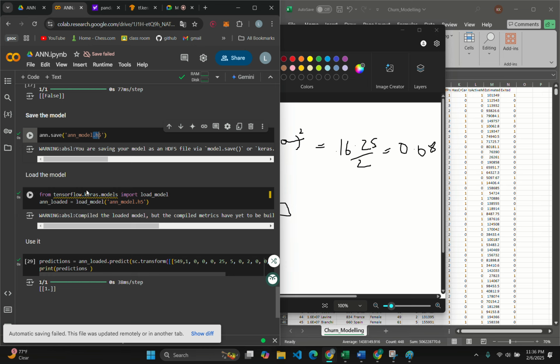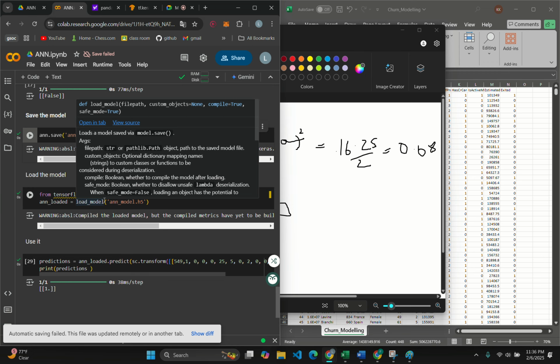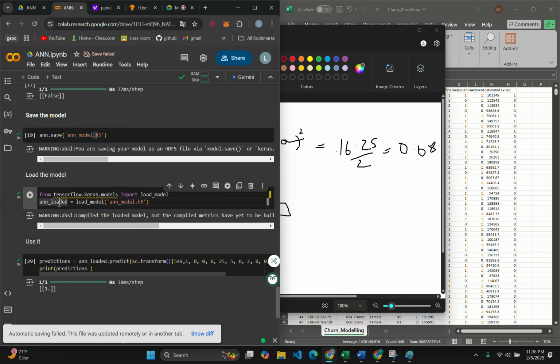Next time, when you want to use this model, you import it. How to import? From Keras TensorFlow models, use the method load_model. The load_model will load your entire model with the weights into the variable that you name. Suppose I name this pp, it works. It will load it into this particular variable, and then you can predict.